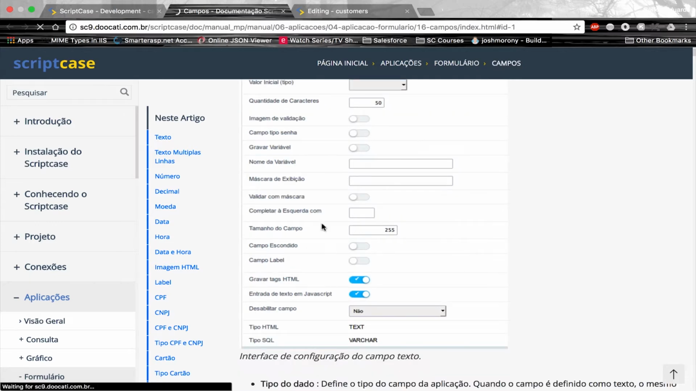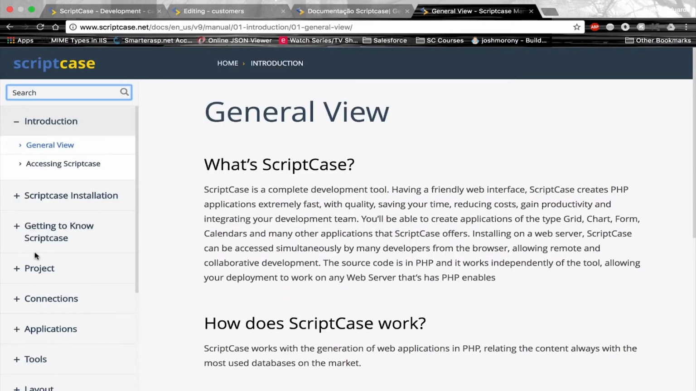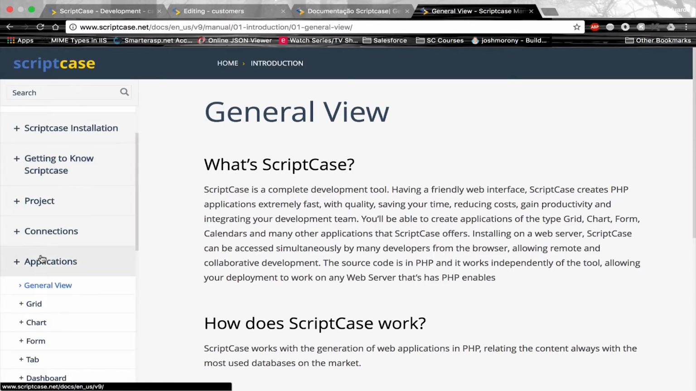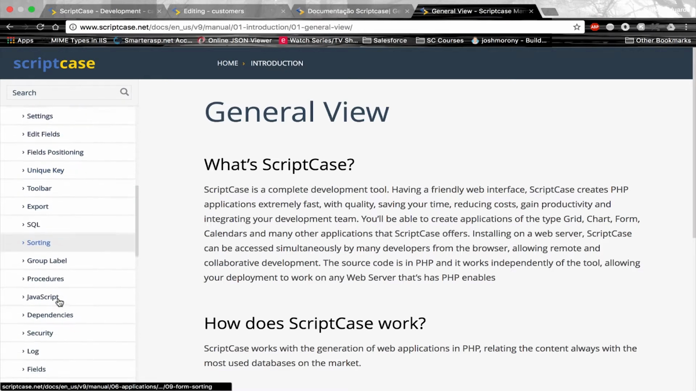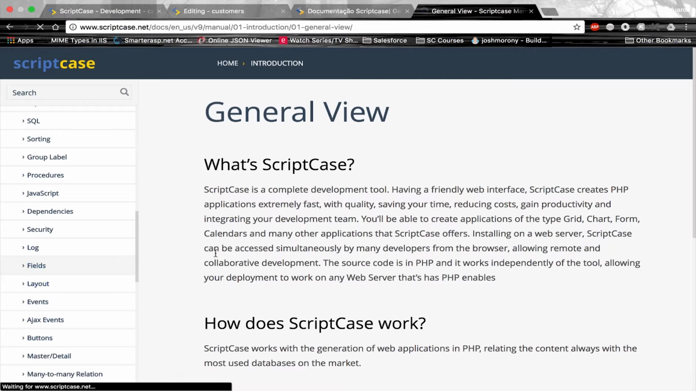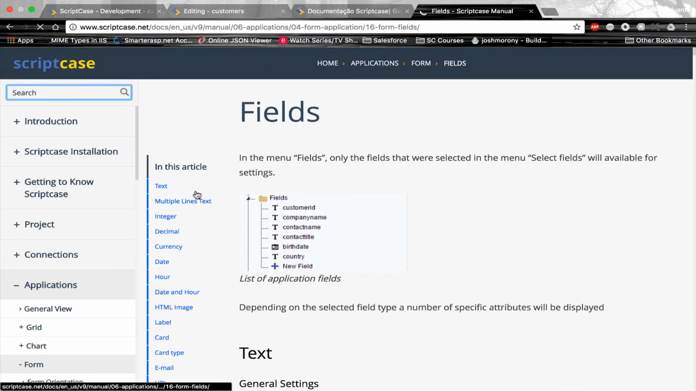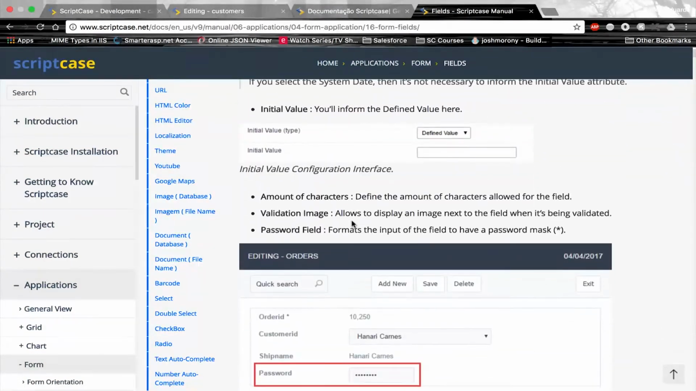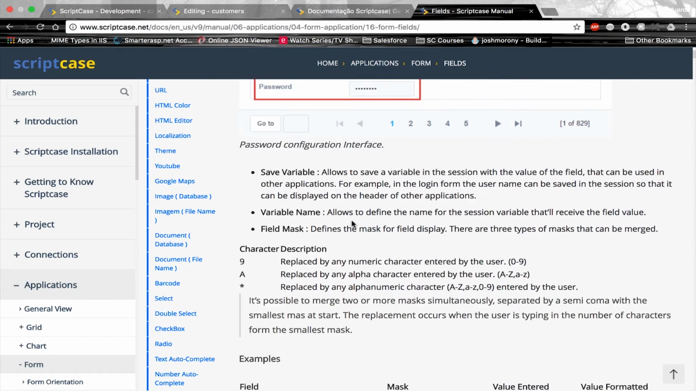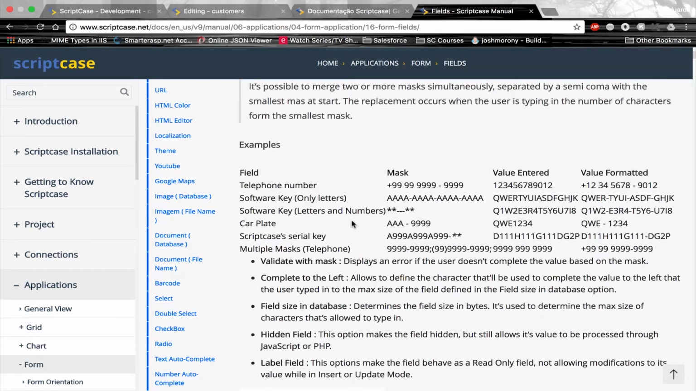This manual right here is in Portuguese, but let me see if I have the manual here for the English version. Okay, got it. So let's go here by application. Form fields. Okay, so we're in the text field. And let's go here to the part that displays the mask. Okay. Here are the masks.